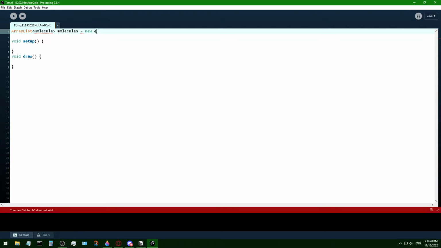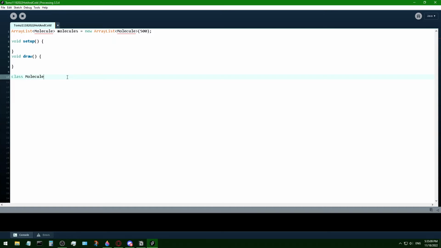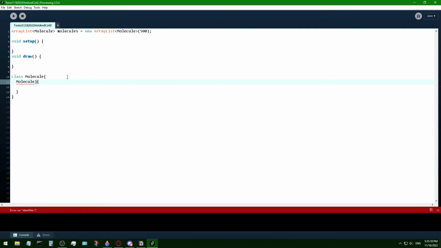Molecules equals new ArrayList of molecule. We can set the size to maybe 500. I don't think we need that many to demonstrate the point. And we can also learn about subclassing here. Alright, so let's make a class called Molecule, of course. And we need a constructor here.